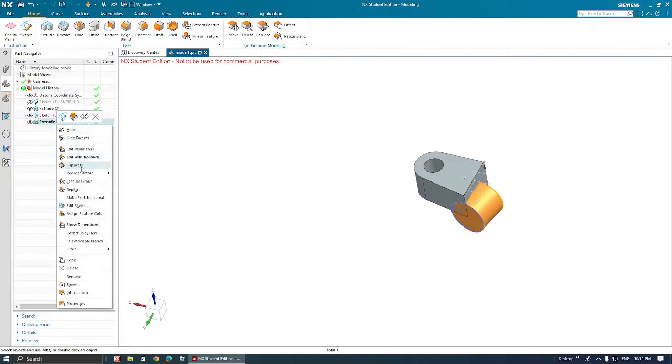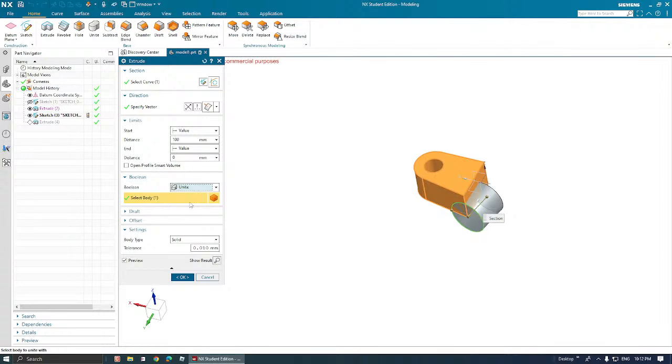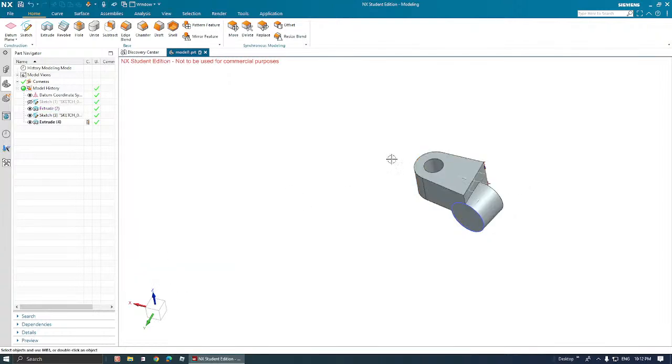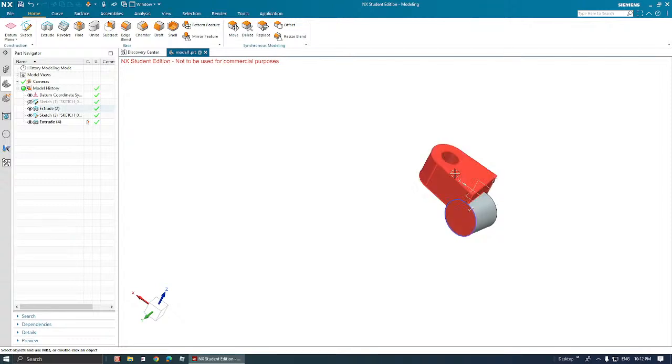Let's go again to the rollback. This time, instead of choosing none, let's go with unite. Let's see what happens. Okay. So this time it's not completely appearing as a separate object. When selected, this whole object is getting highlighted, and the common faces are getting selected when both objects are highlighted. That is something which didn't happen earlier.